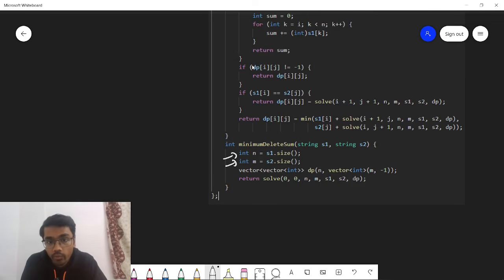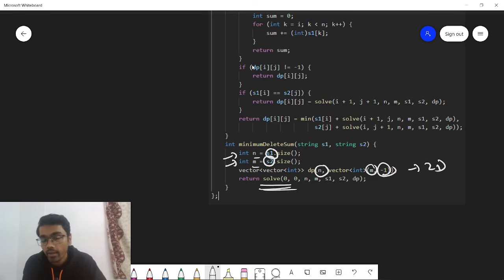First I have declared two variables, n and m. N is the size of the s1 string and m is the size of the s2 string. Then I have created the 2D DP of size n cross m, initialized everything to -1. Then I am calling this solve function to give me the minimum sum of all the deleted characters' ASCII values.